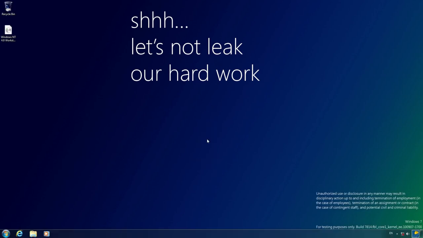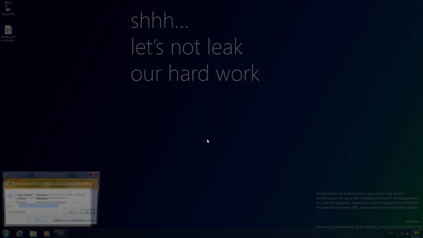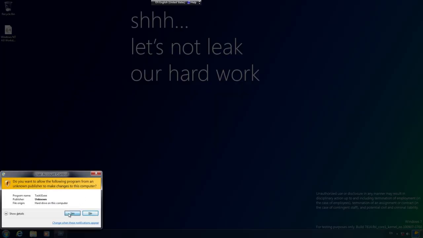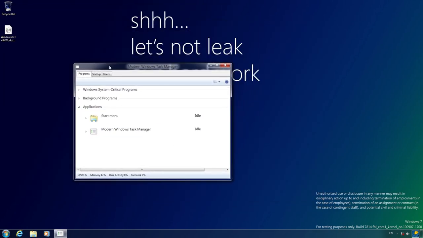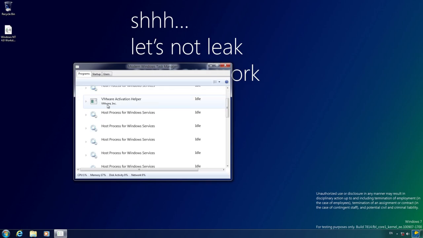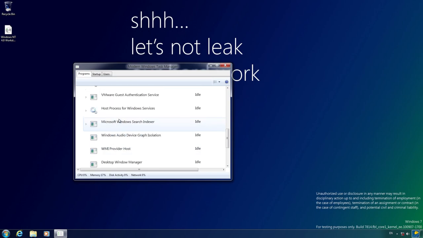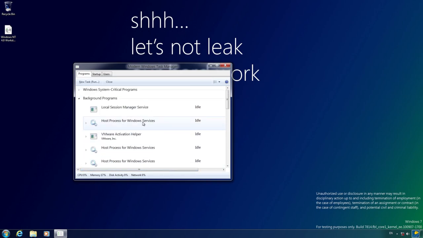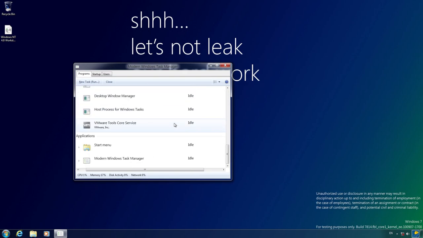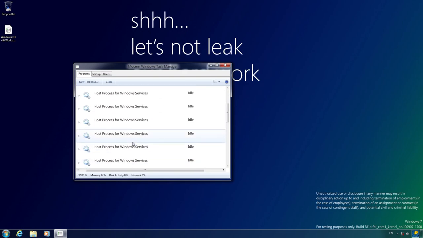Alright, another noteworthy feature added to this build of Windows 8 was the new task manager, which looks like this. This is a primitive task manager, or modern Windows task manager. So as you can see here, I can look at the services, all that stuff, and the Windows processes here. Apparently everything is on idle for some reason.